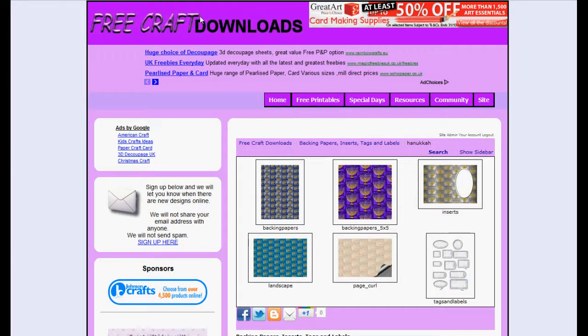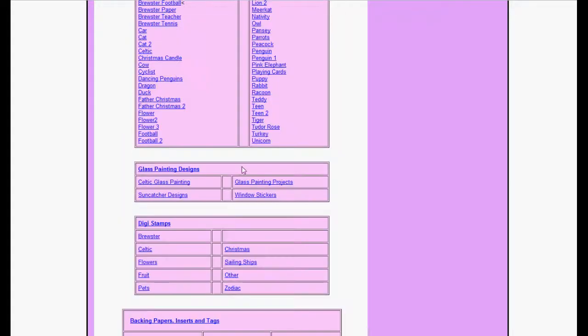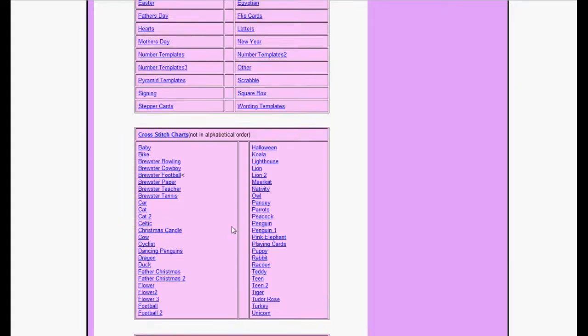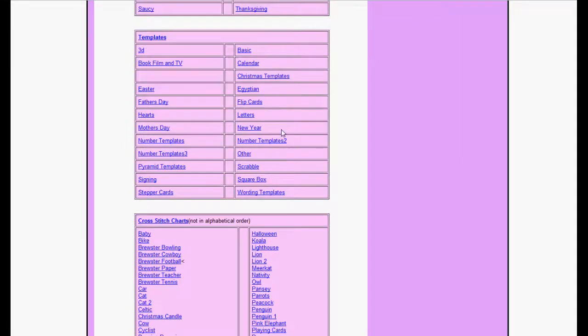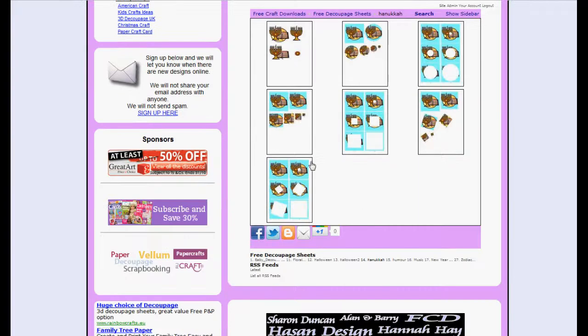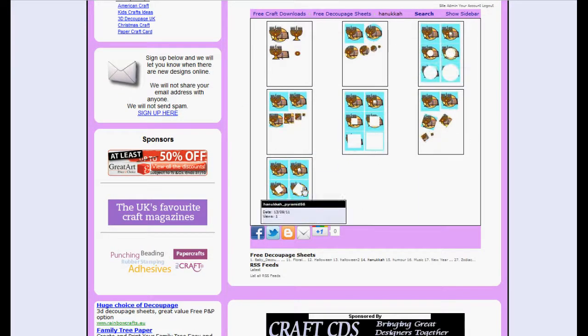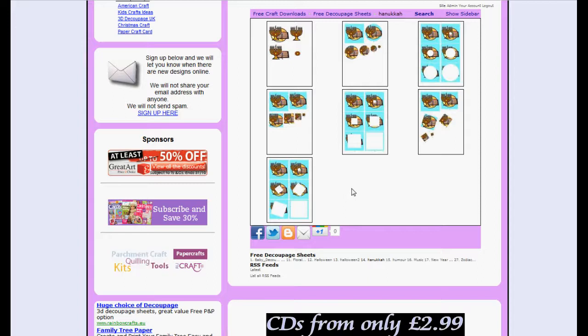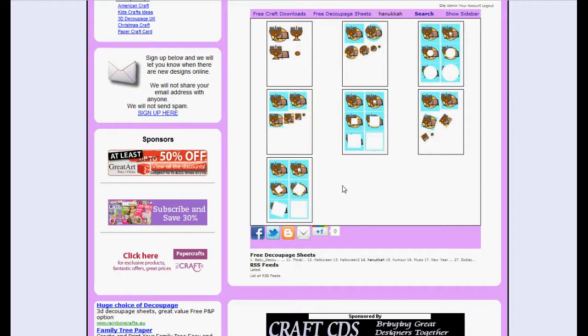And then back to the site map, because up in the decoupage section you'll see there's a Hanukkah section there as well. And this has got some decoupage and the pyramid papers in it. Okay, as normal, let's have a look at a gallery of some of the designs available in this set.